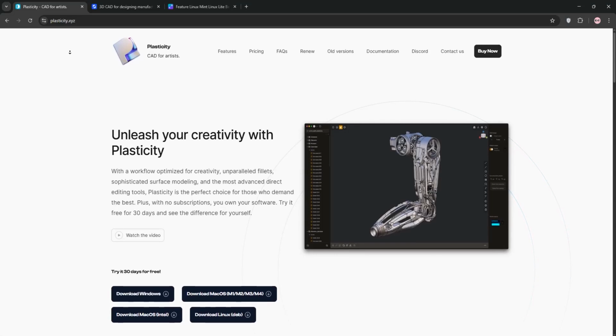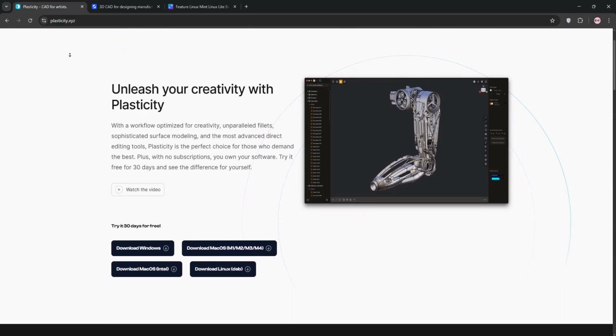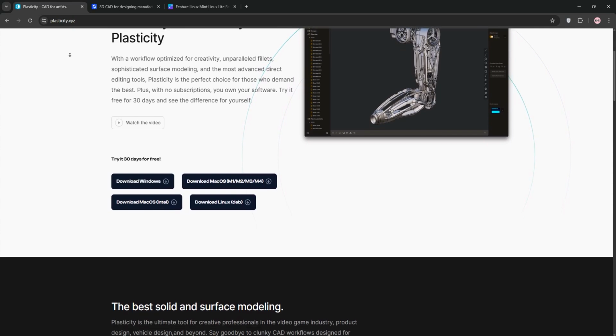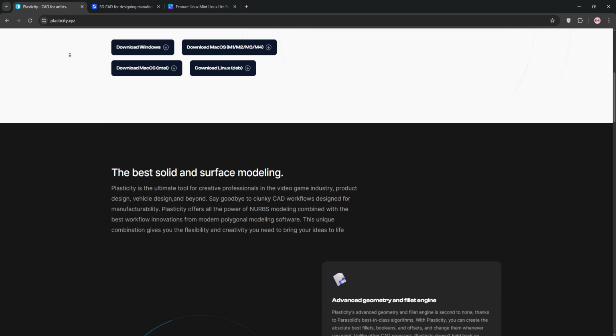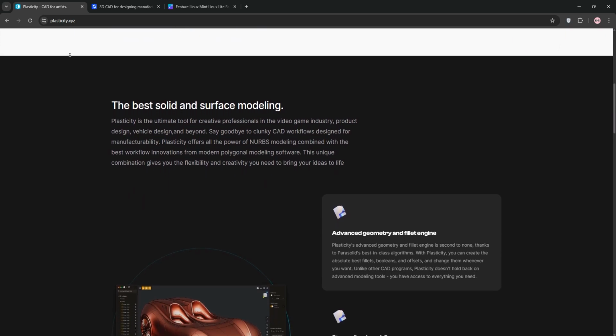Hey 3D modeling fans, today we're comparing Plasticity and Shapr3D, two powerful CAD tools for designers and creators. We'll break down each one, compare them, and help you decide which is best for your needs. Let's dive in. First up, we have Plasticity.